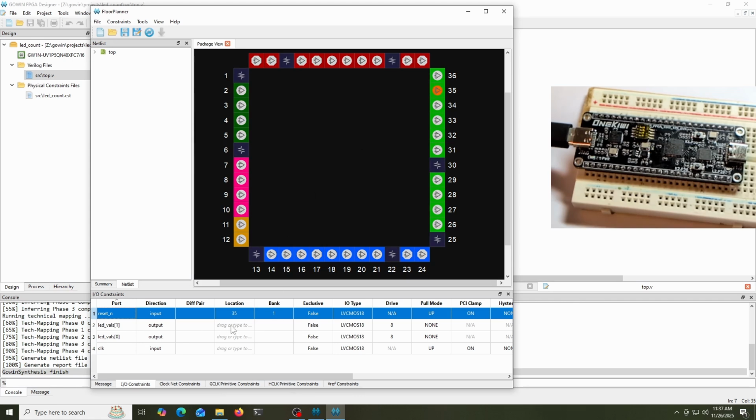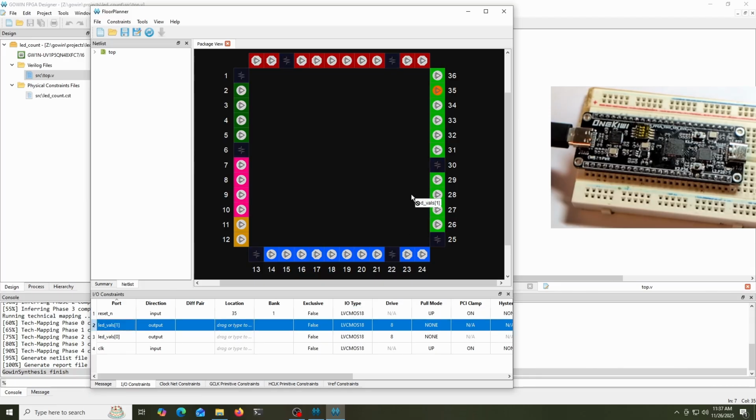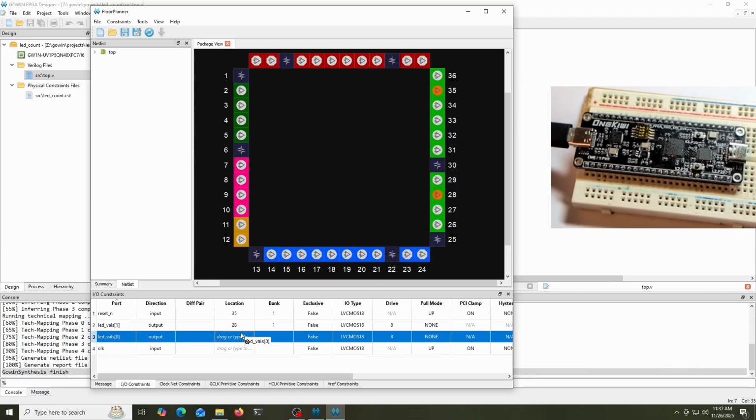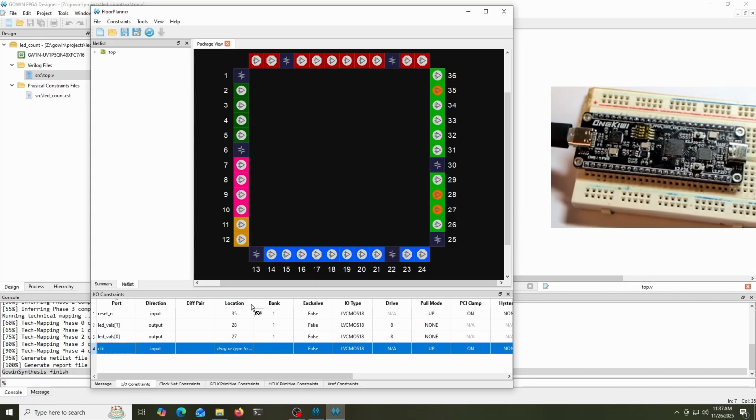So the LEDs were on, I think, 27 and 28. So we'll make this one 28, and this other LED, 27. And then finally, the clock was on pin 4. And so that assigns the external signals to pins.